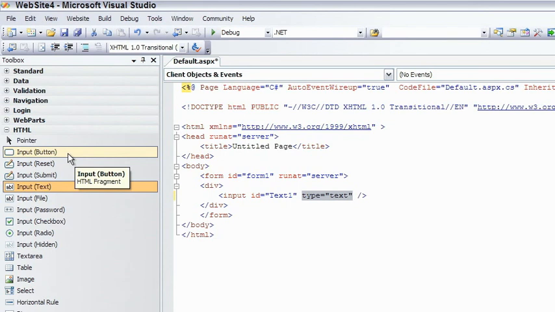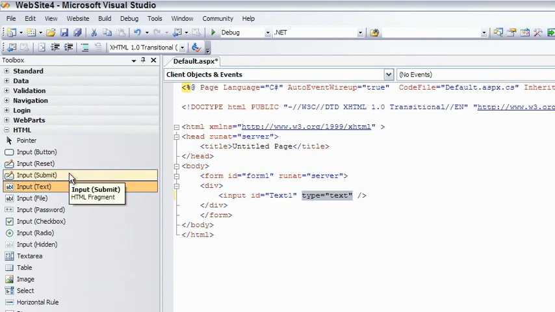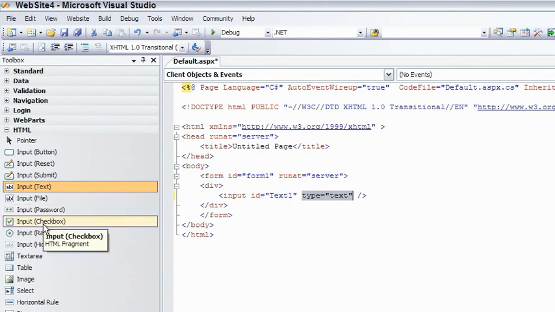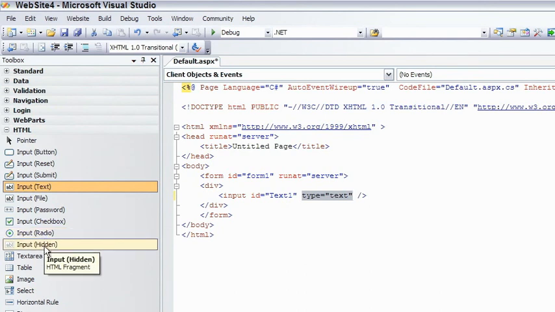Well, we have a simple button, a reset button, which enables us to reset the contents of the web page to their default values. We have a submit button, which posts the data to the web server. We have a simple text box, as we've just seen. We have an input file box. This enables you to upload files to the web server. We have a password box. This is basically an input text box where the text that you enter is represented by asterisks, so it's suitable for passwords. And then we have single checkboxes, and we have radio buttons, and we have hidden fields.